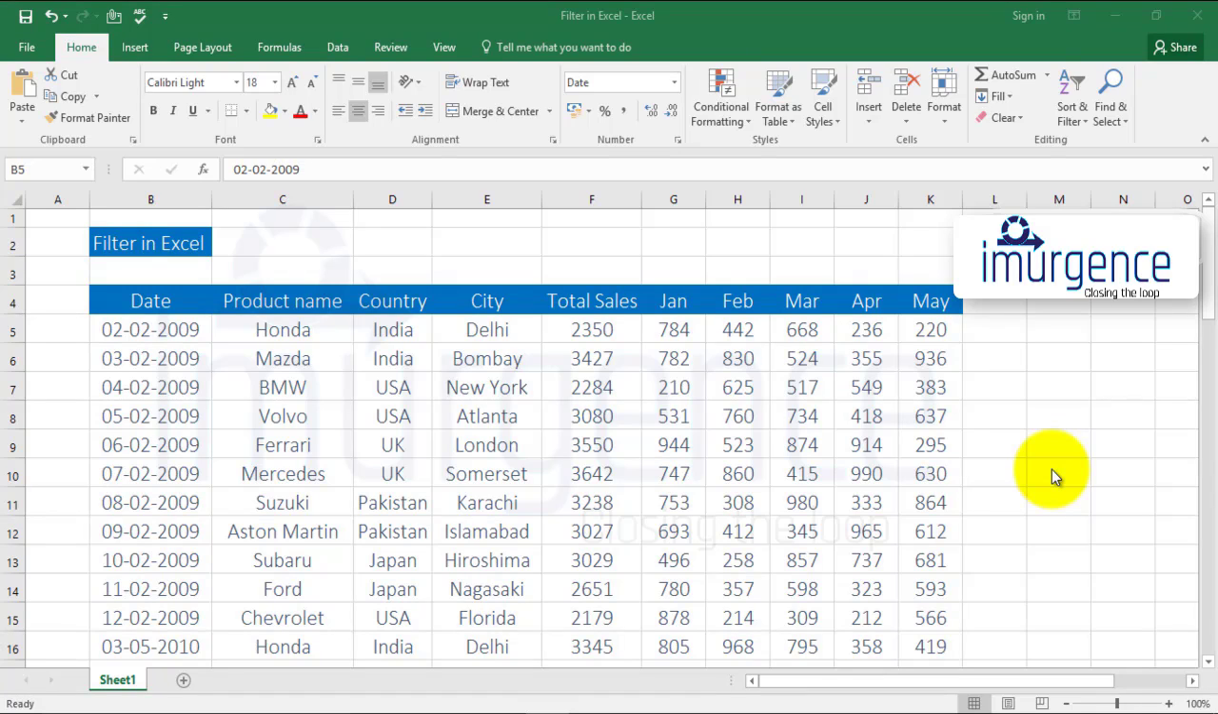Hello everybody, and in this video we will learn to use the extremely important feature of Excel called filter. Filter in Excel allows you to arrange your data in such a beautiful and effective manner so that you can take out meaningful inferences out of it.